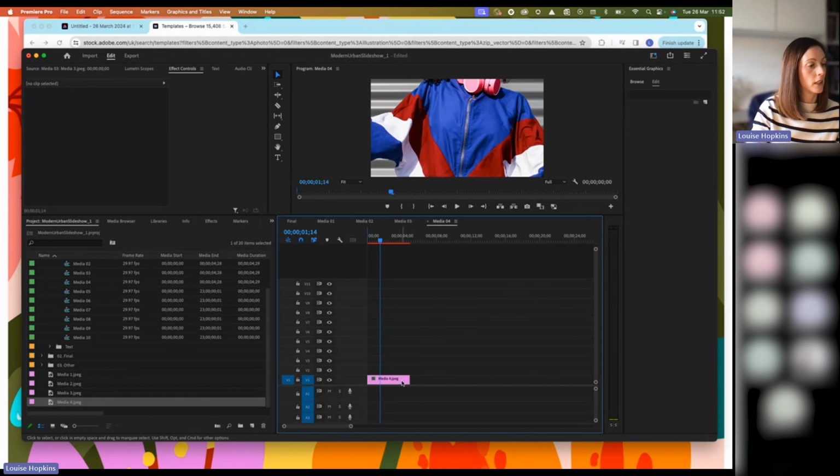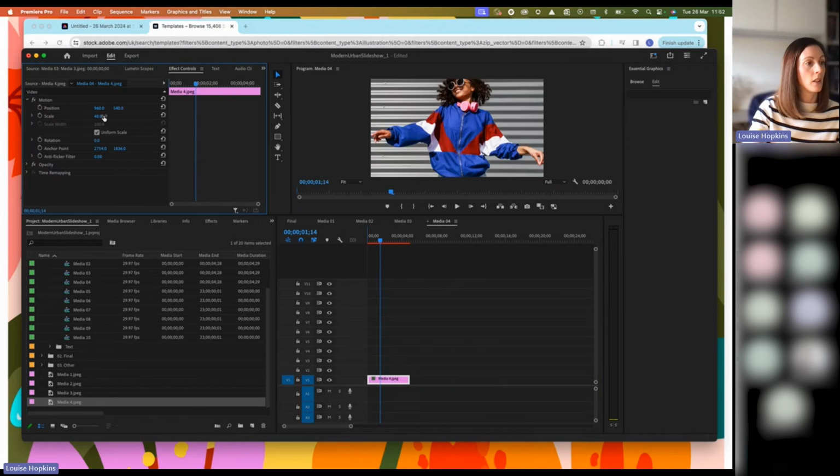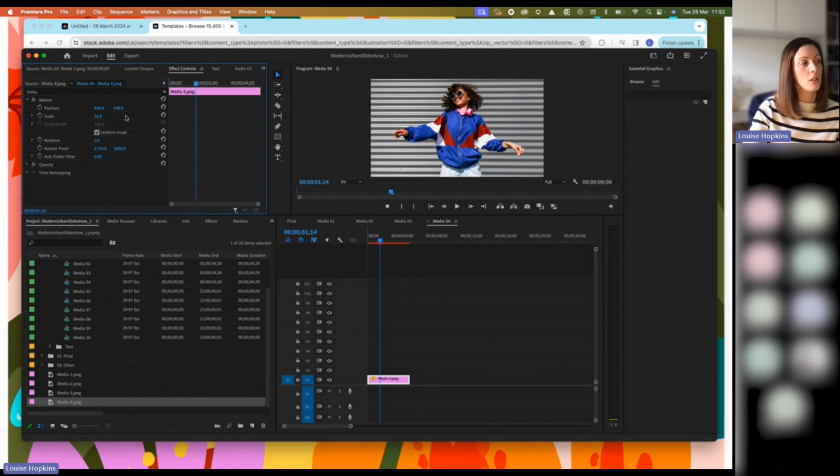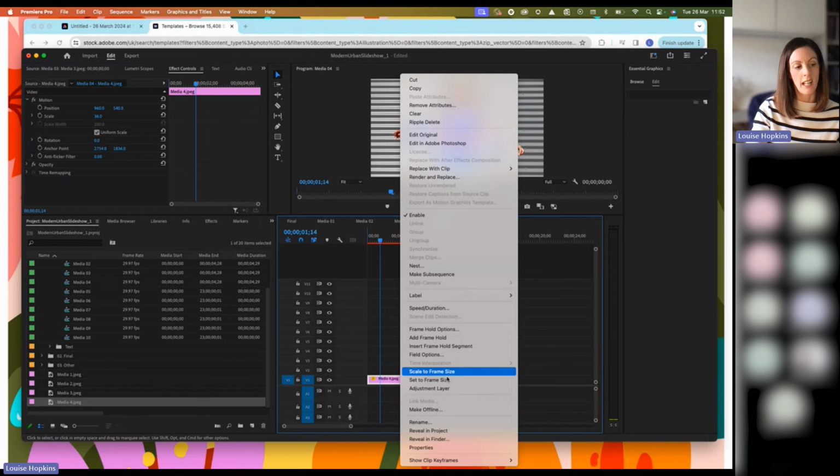Input my image. Again, I'm going to scale it. We can either scale it using our effect controls, but equally, if we right click on that image as well, you can set to frame size or scale to the frame size as well.